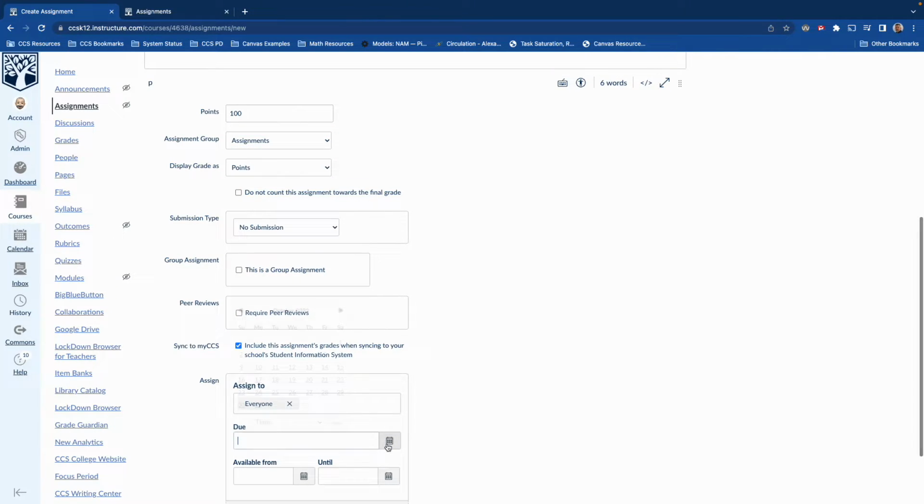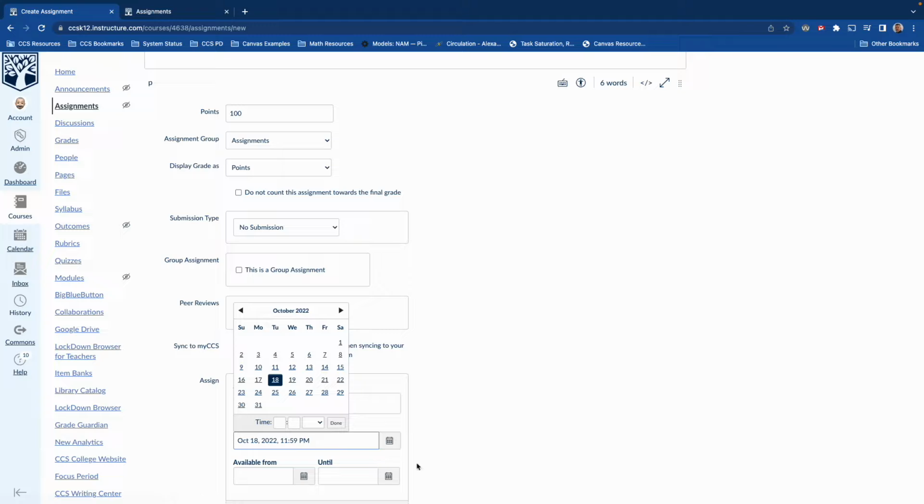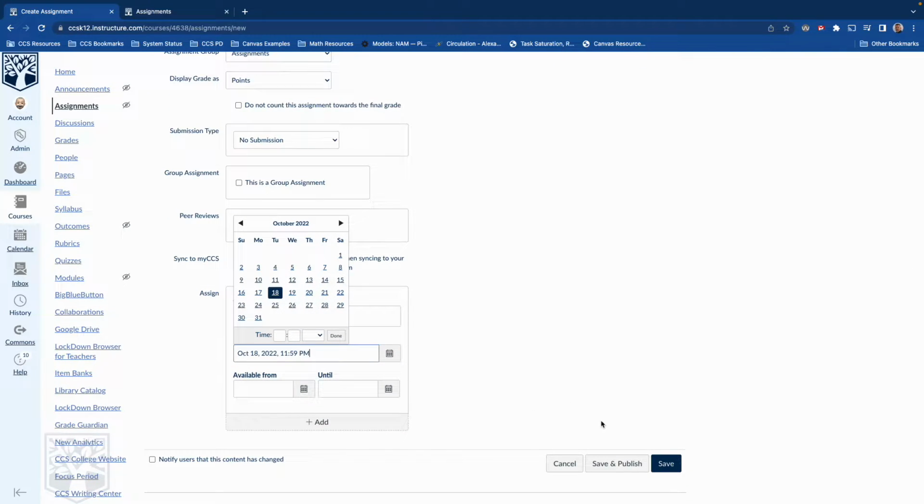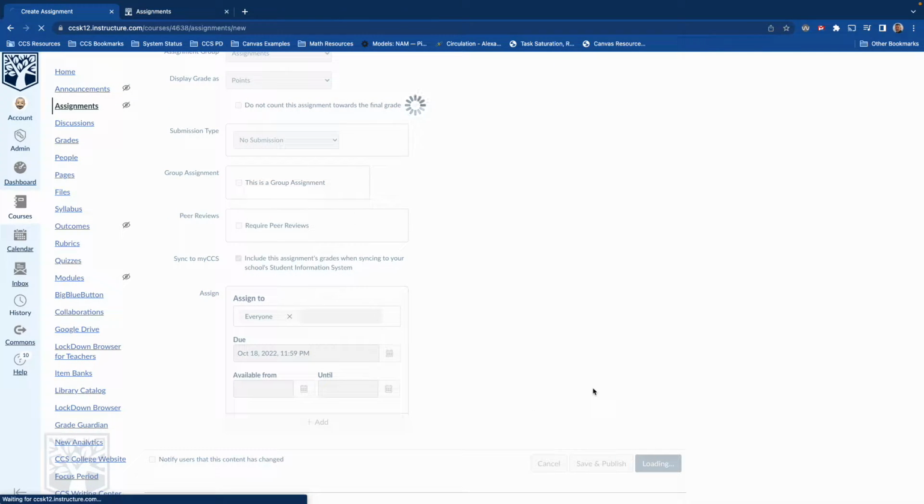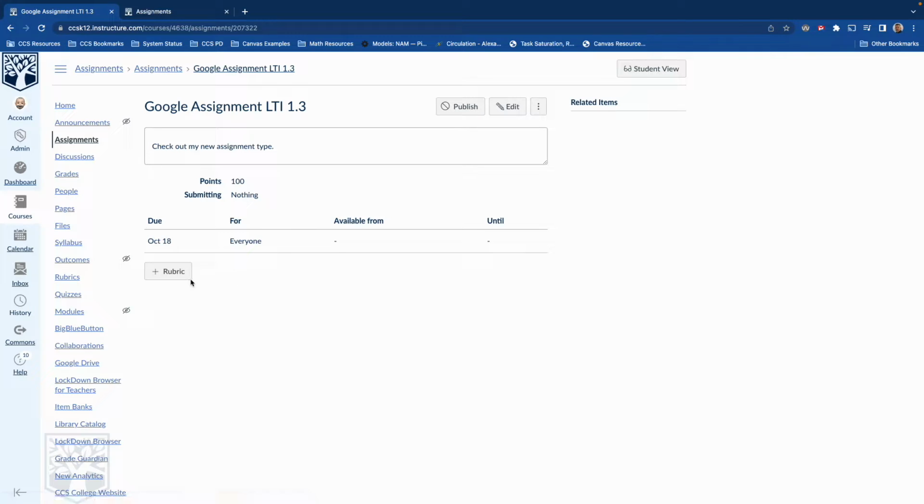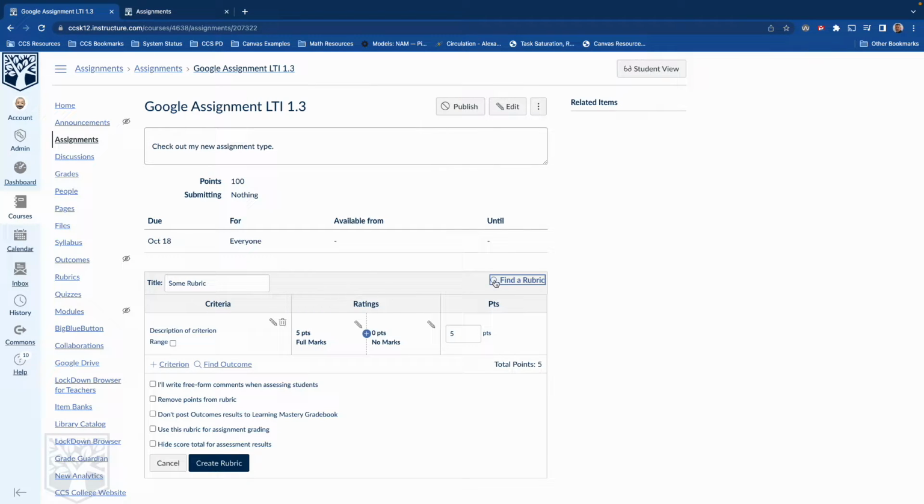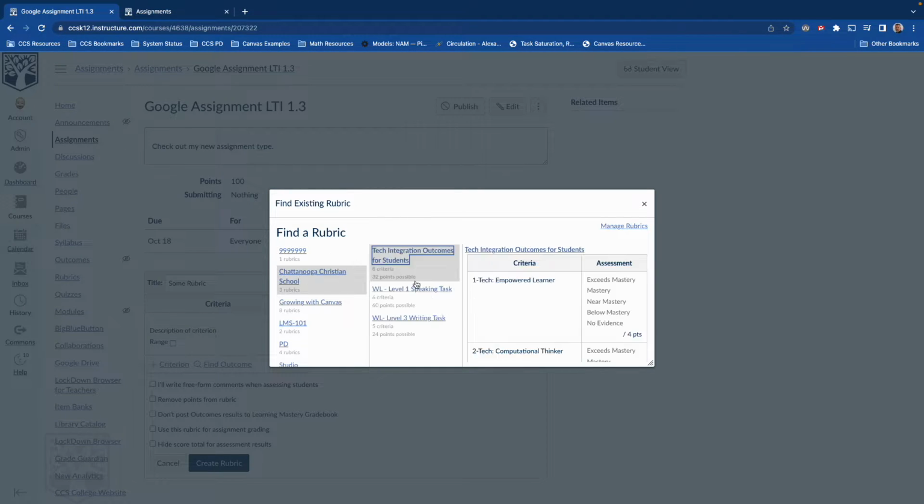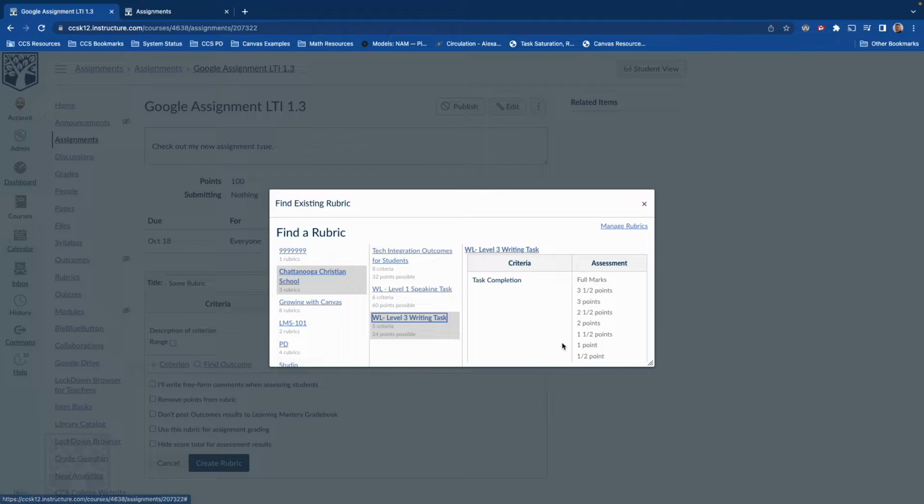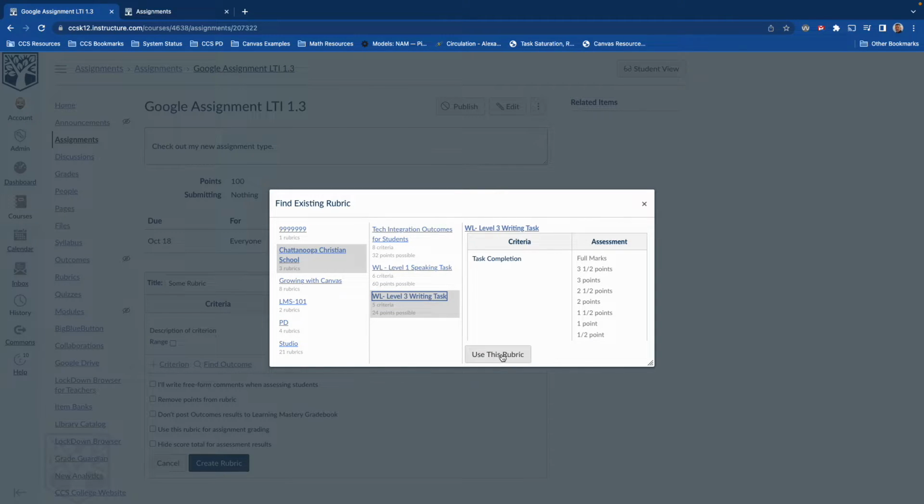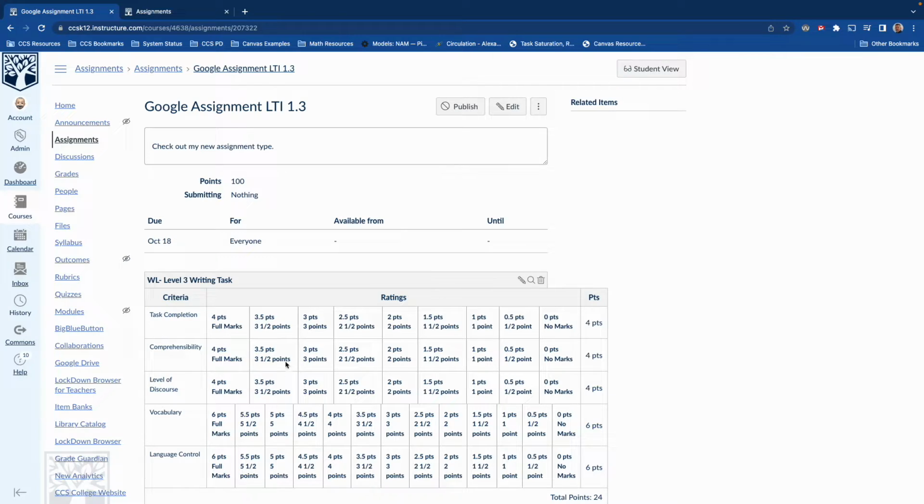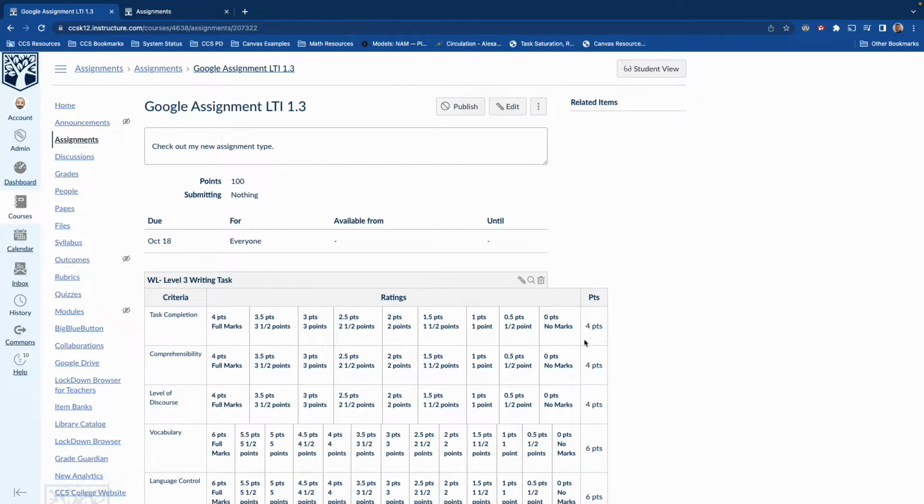All right, so we'll go ahead and click on the due date. We'll make it due tonight at 11:59 p.m. And now I'm just going to click Save. The next thing I'm going to do is click this rubric here. I'm going to find a rubric. We're just going to go to this Level 3 writing task, and I'm just going to scroll down and click on this rubric, and now notice that I've got all of these fine points here. I may want to edit the rubric to make sure that this is all equal to 100 points, however I want to do it.